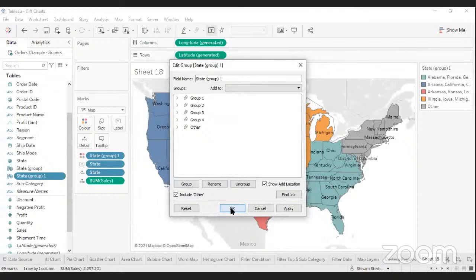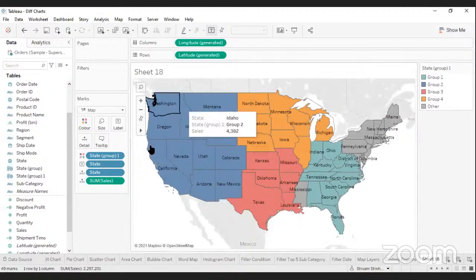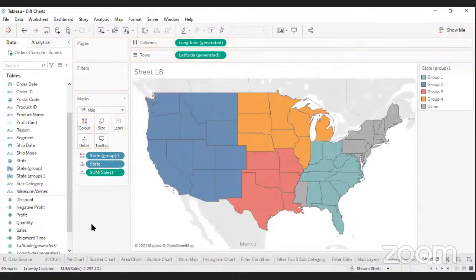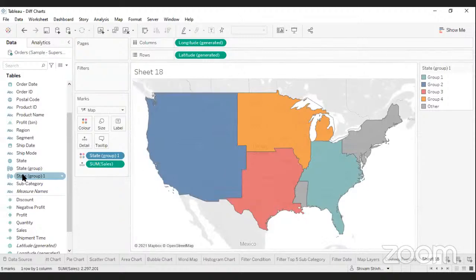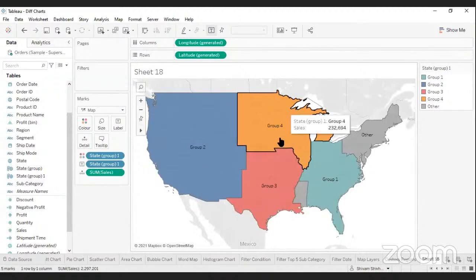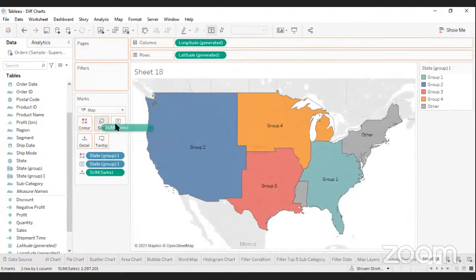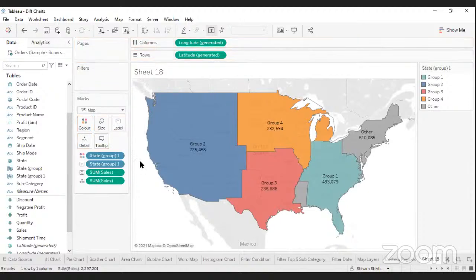When I click OK, the group names are changed. Now I want to see these areas in group format, not in state names. So just remove the state from the labels, and this one also. Now I want to give the names, so simply drag the group label. The group label is represented: group 1, group 2, group 3, and group 4. This is for the other. I also want to see the sales, so I put sales onto the labels, so I can easily identify.